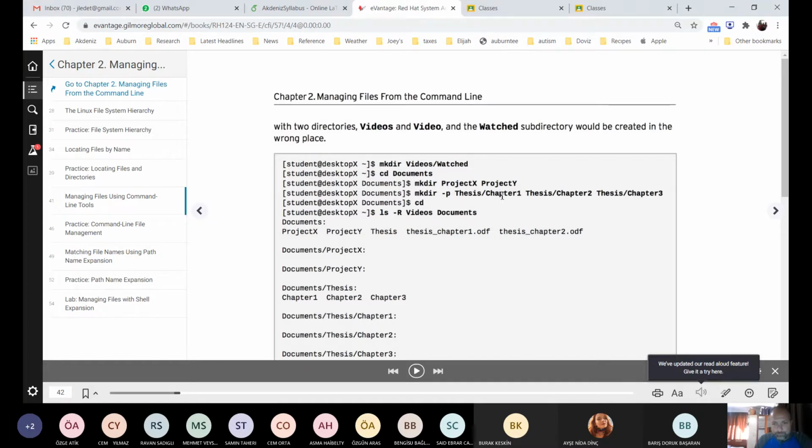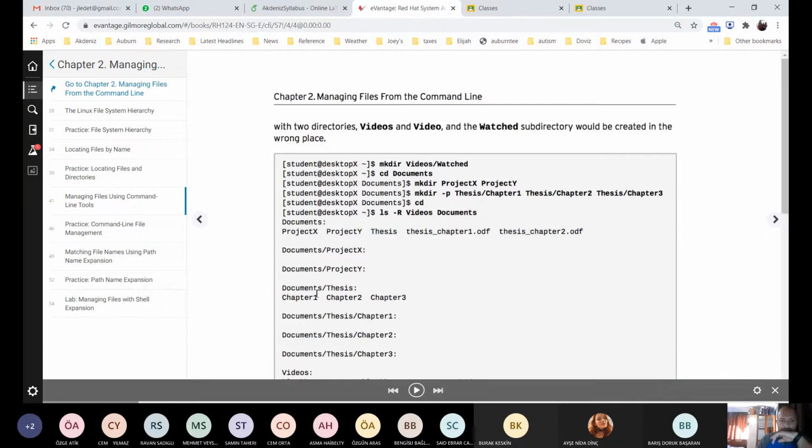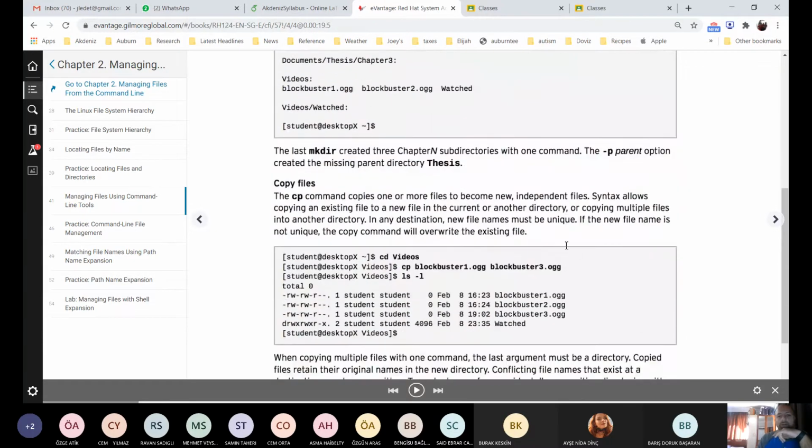Okay. So now we're moving into the documents folder. We can make project X, project Y directories that show up here. If we want to make a thesis folder, chapter 1, thesis folder chapter 2, thesis folder chapter 3, what happens? The -p argument says, I want to create the thesis folder if it doesn't already exist. So you see inside of the documents folder, now we have a thesis folder. Inside of the thesis folder, now we have chapter 1, 2, and 3. So that's how the make directory command works.